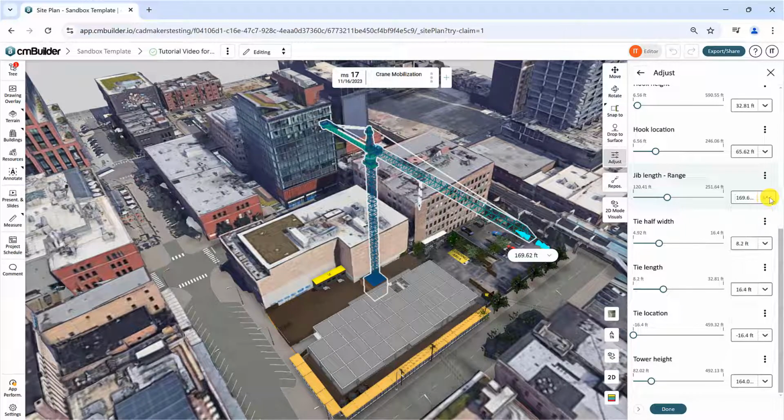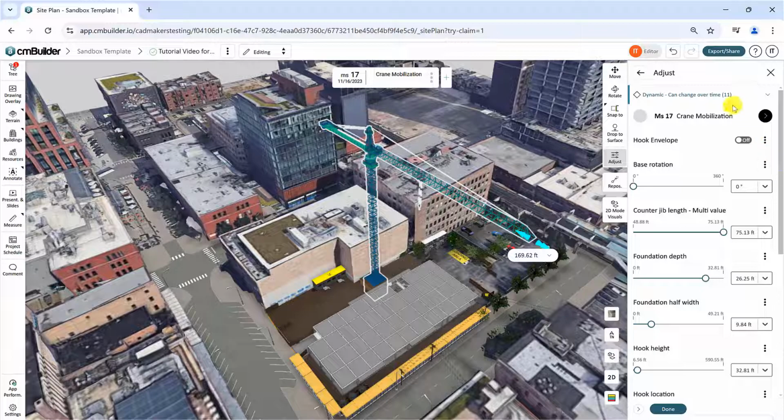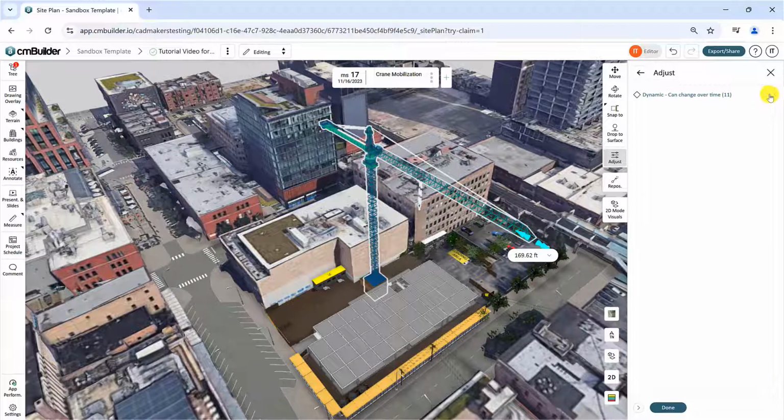Parameters are also connected to the timeline and can be defined as dynamic or constant. Click on the parameter menu to change its interaction with the timeline, and you will notice the parameters will be grouped by their timeline connection.